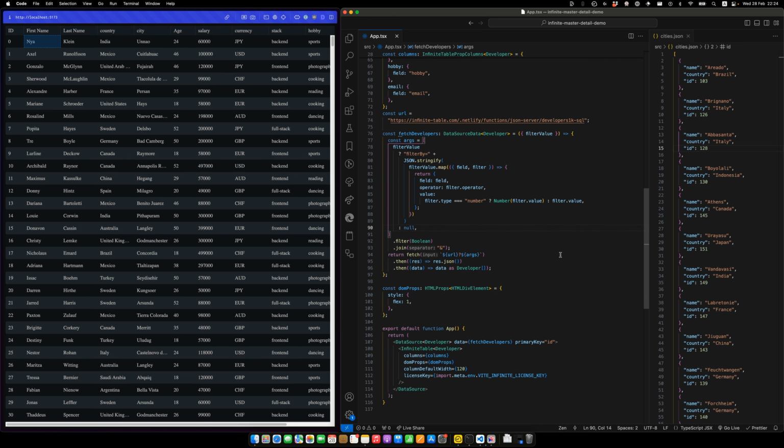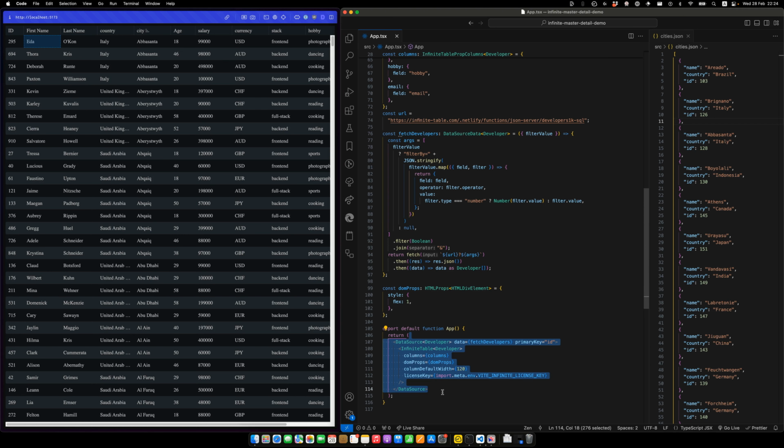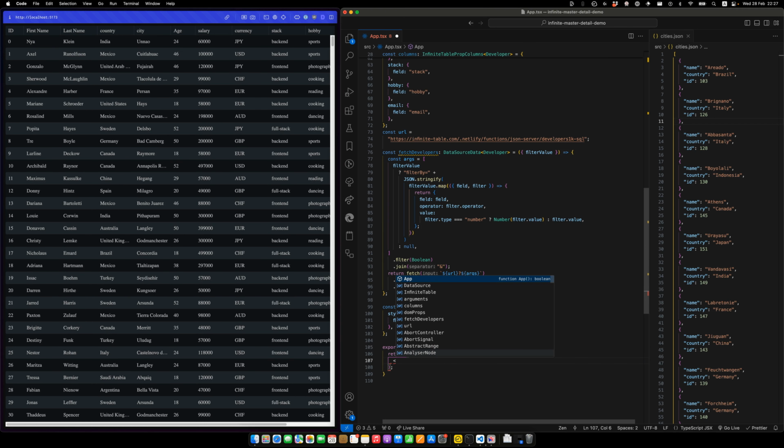Okay, but let's use this data set, cities with countries, as the master rows, and then use the developers as the detail rows. So each city will have developers only from that city. We have to replace this. Let's define a data source for cities, and let's say of type city.